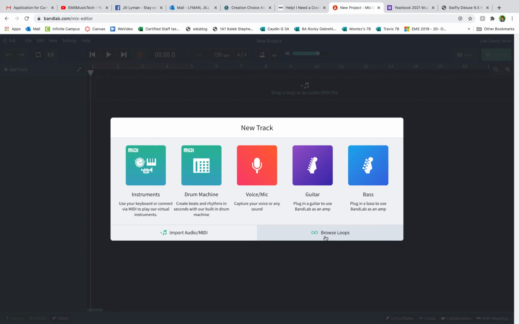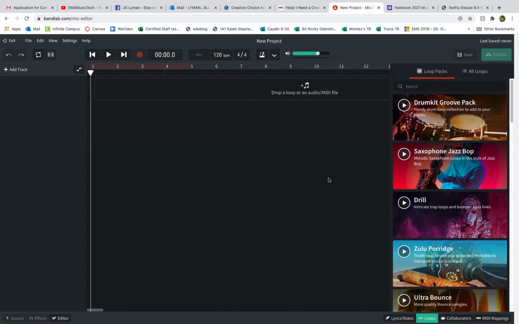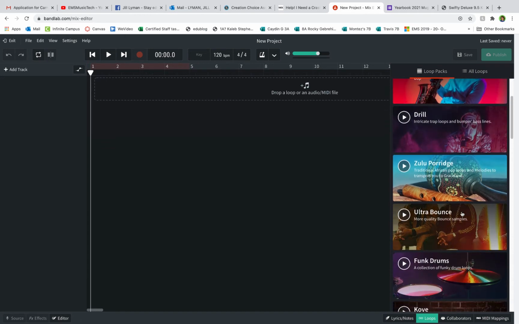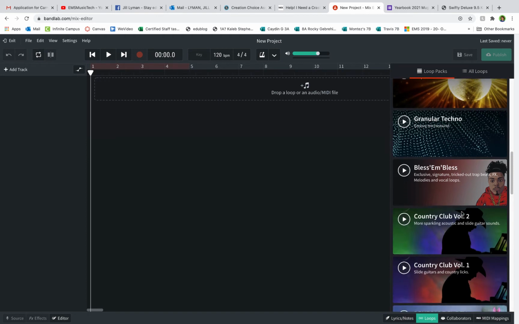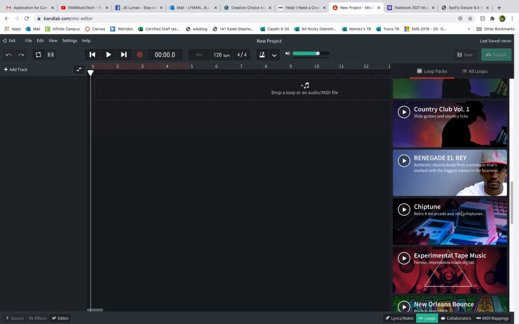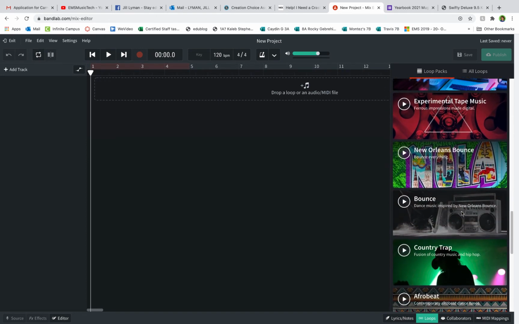Today we're going to just browse. We're going to listen to what the possibilities are. So please click the button that says Browse Loop. There's a bunch of different categories that you can listen to of all of the different built-in loops, which is pretty amazing. They have a lot of loops here.